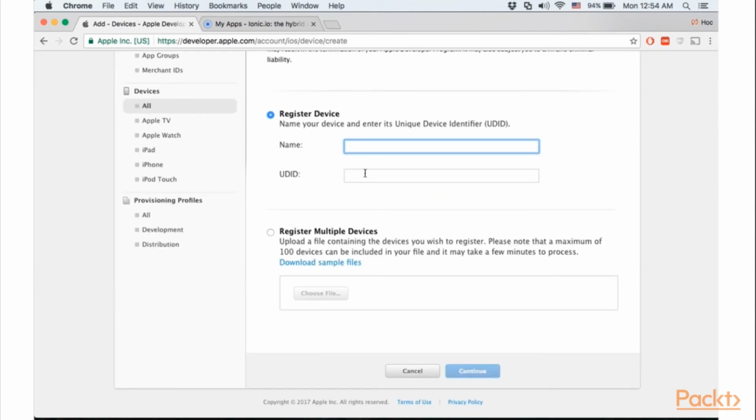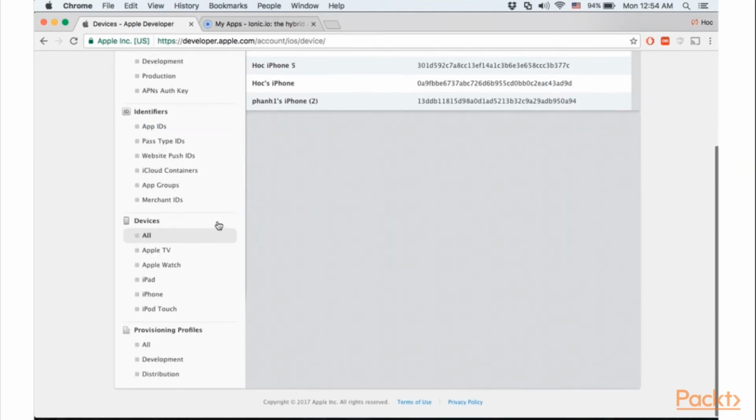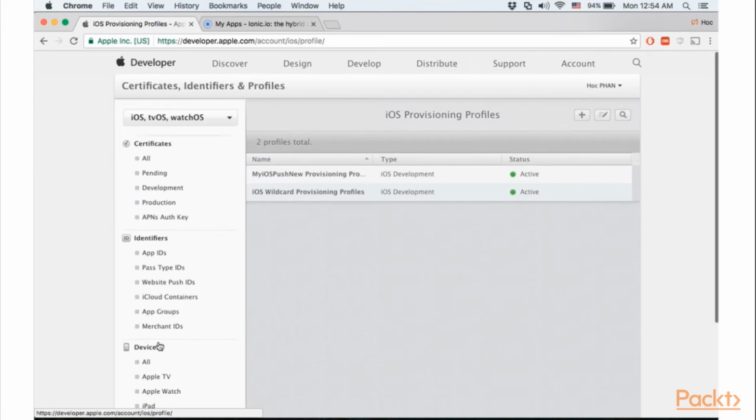Give it a name and provide the device UDID and save to register the device. Since we already have the device registered here, we aren't going to do that again. Next, we're going to create a provisioning profile.